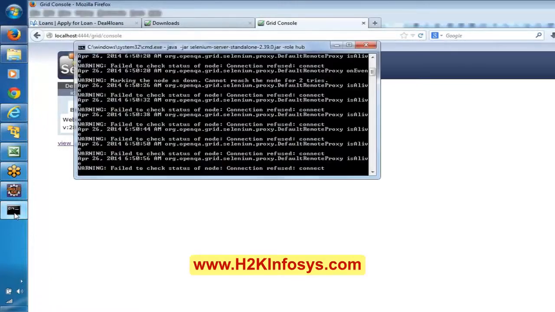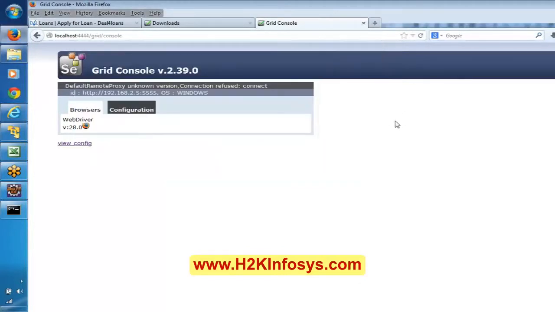I hope you are following what I am saying. I have closed the node, so what it is trying to do is connect to the node here in the server. It will give it a try, and after that it is going to vanish here. As of now, it is still showing, and of course here it is saying unknown version, connection refused. It is showing some kind of message.